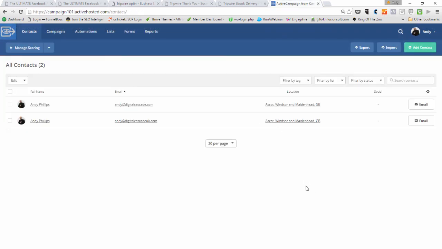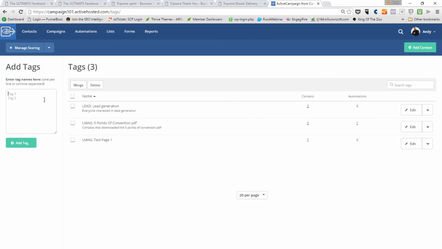So now for the second part of this, what I'm going to do first is I'm going to go to manage tags first, and I'm going to create a tag here, and it's going to be a lead tag. And so I know which one it is, I'm going to call it Tripwire opt-in.